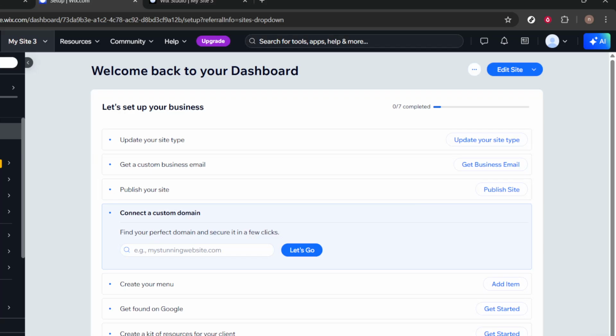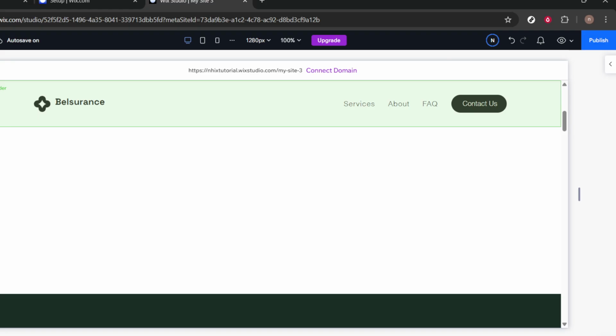Start by opening Wix Studio and heading to your site's workspace. Once you're on the dashboard, you'll see the option to work on your site's design. Click Edit Site to launch the Studio Editor. This is where we'll build and style everything.